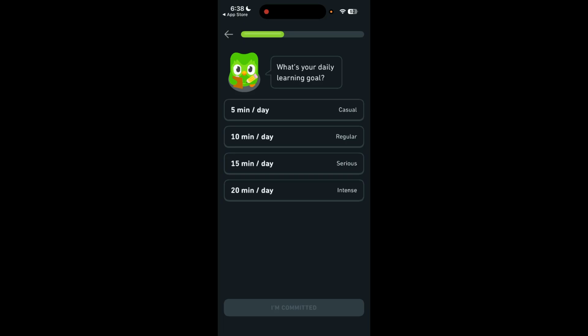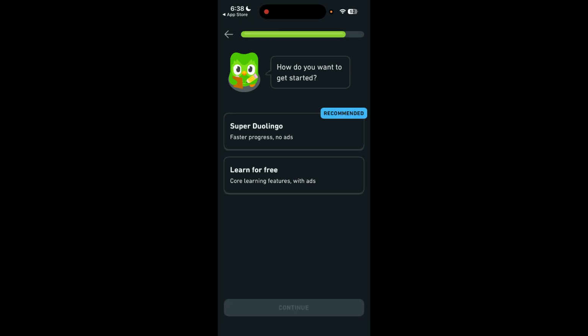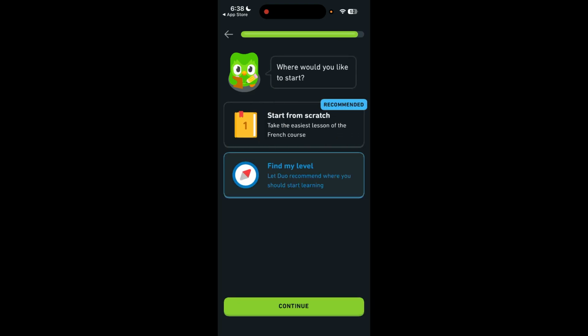So over here you can also choose your daily learning goal. Casual for 5 minutes, regular for 10 minutes, serious for 15 minutes, or if you want intense you can go to 20 minutes. I'm going to select 10 minutes over here and select I'm Committed on the bottom. And over here if you want to go for the upgrade or fastest progress, you can go to Super Duolingo. I'm going to select Learn for Free on the bottom and select Continue, and keep on selecting Continue after each of the screens.